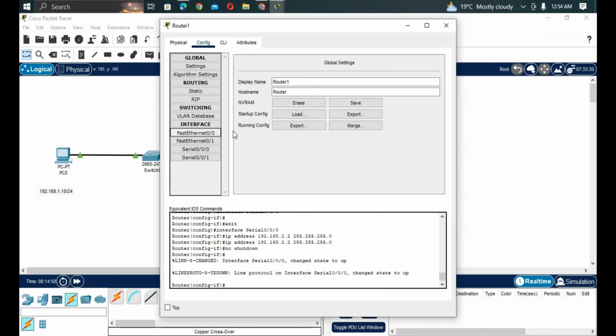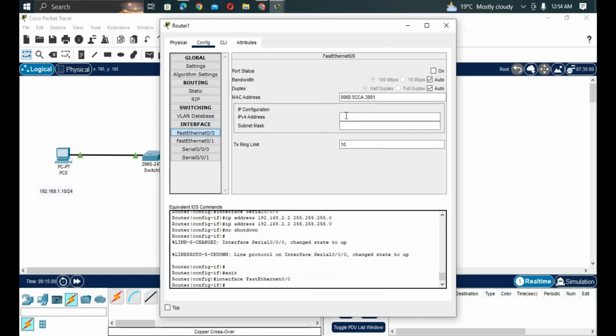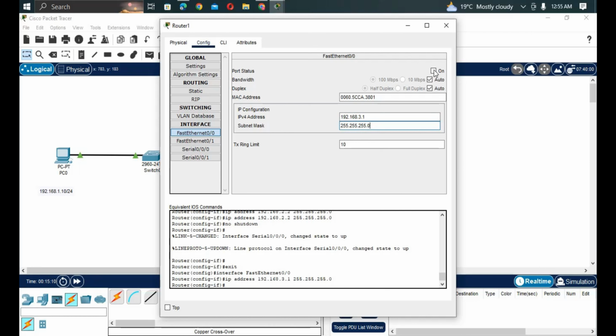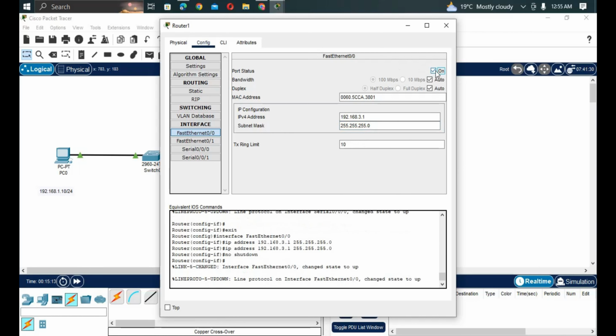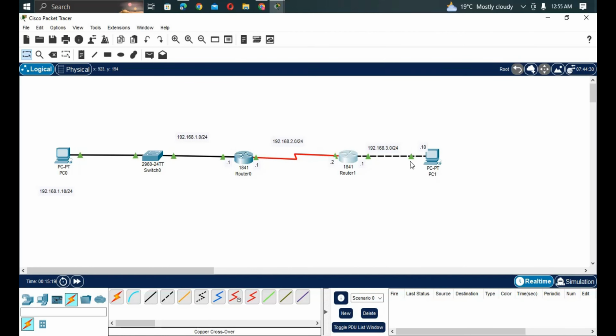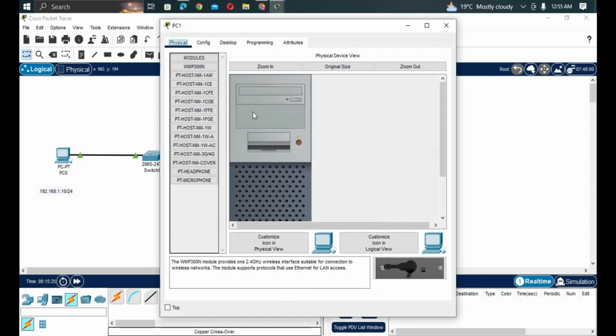First Ethernet 0, you give it an IP address of 192.168.3.1, the subnet mask of that one. Then you power it on. You see it's up. Now it is up. Okay, let's also give this PC an IP address.